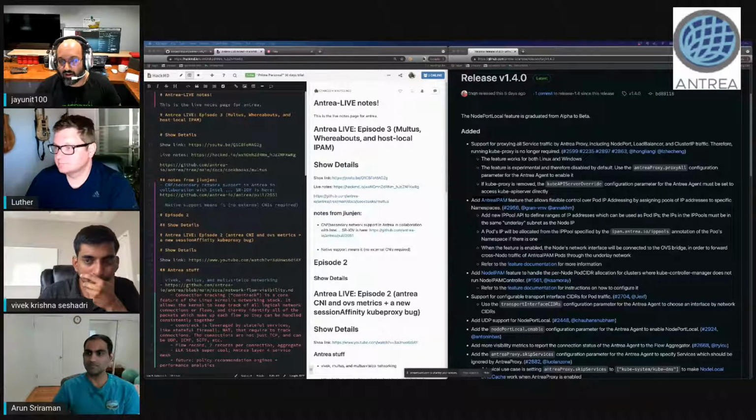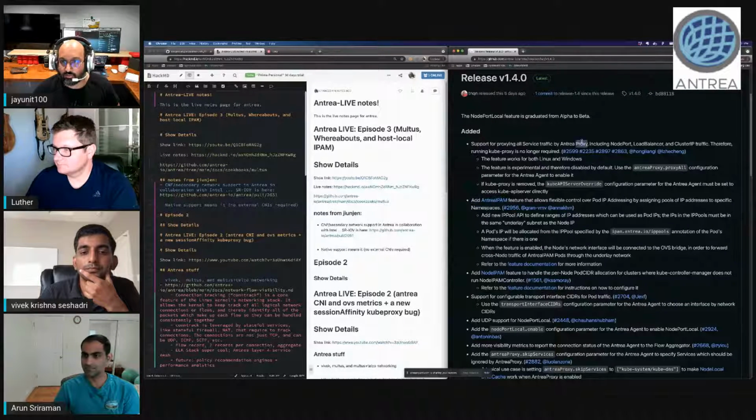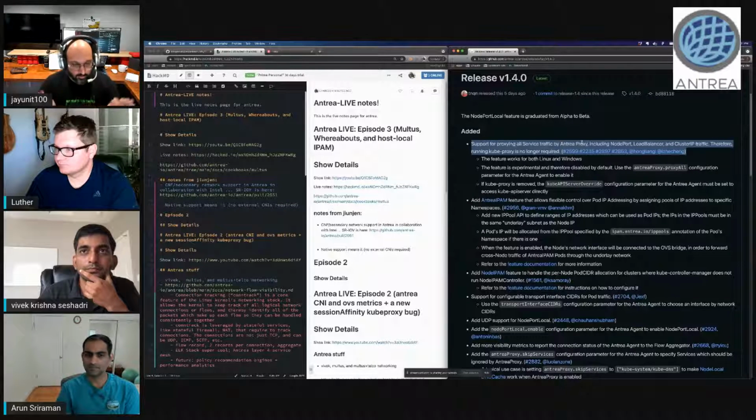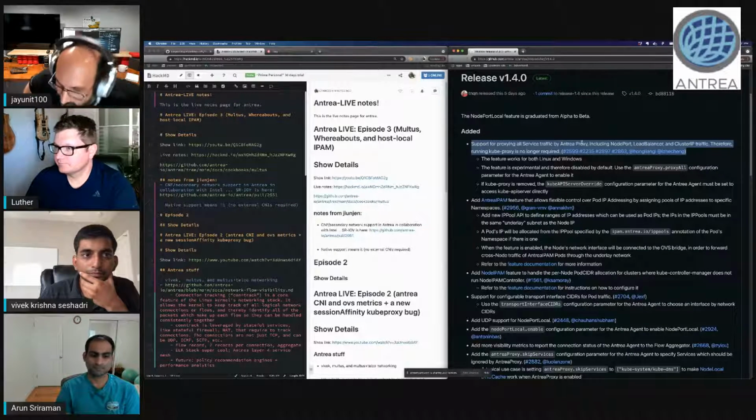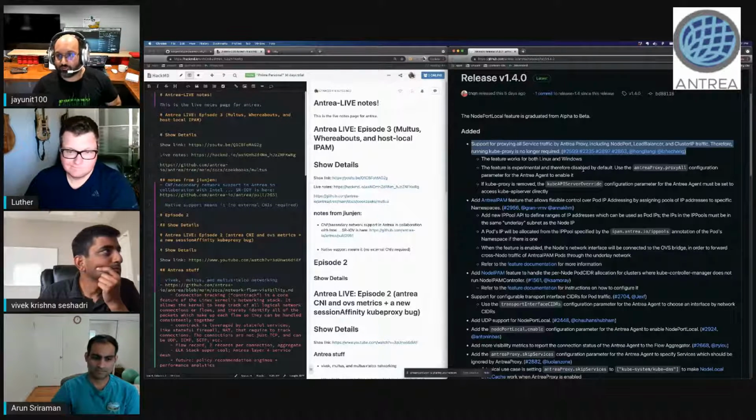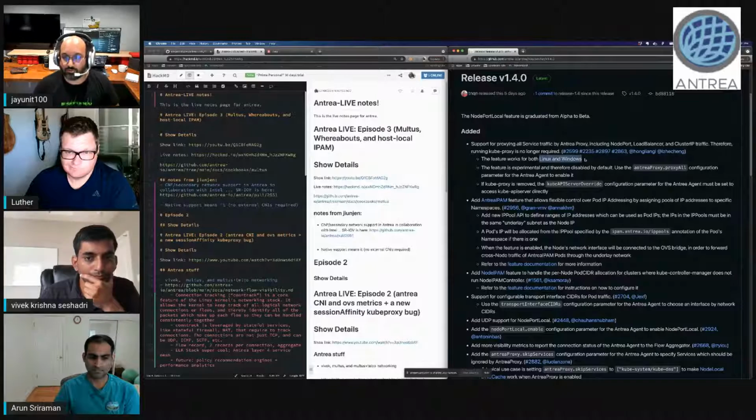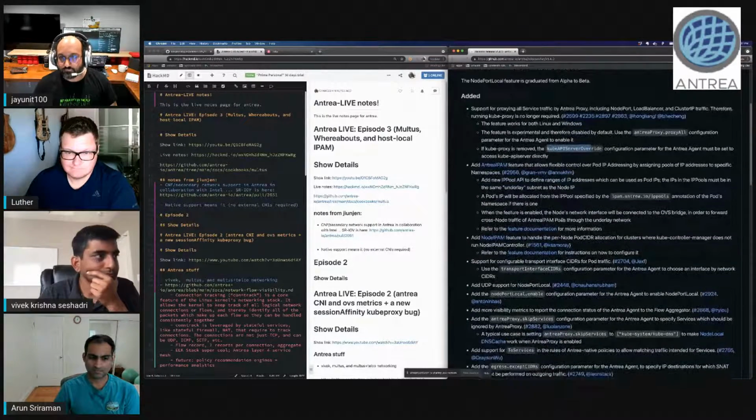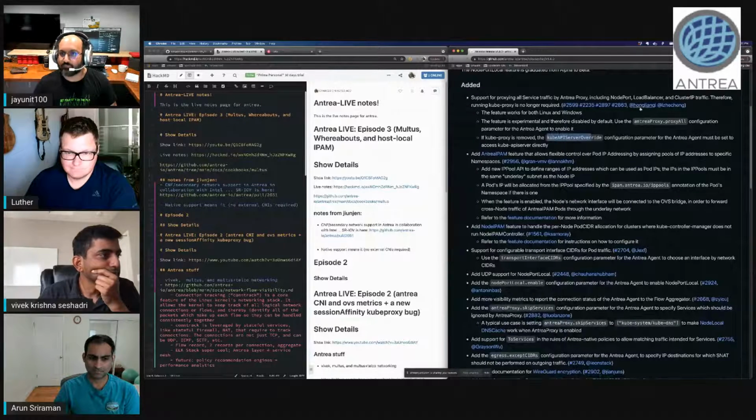The most exciting news in 1.4 is that it has support for Antrea Proxy, a complete, total replacement of kube-proxy, right? It does everything, including affinity, node ports, load balancers, external load balancers, and cluster IPs, of course, which has been there for a while. And the real exciting thing is it supports Linux and Windows both, so that's cool. And I think it's by default now. Oh, it's disabled by default.